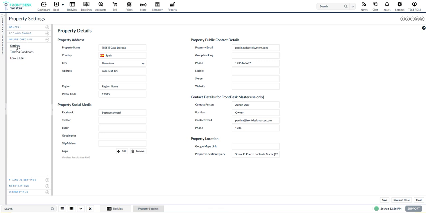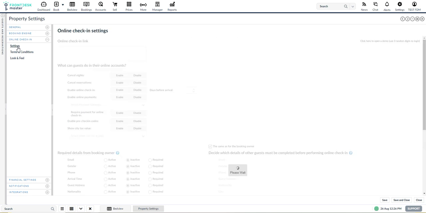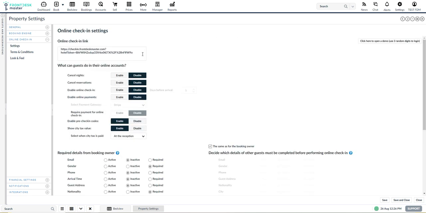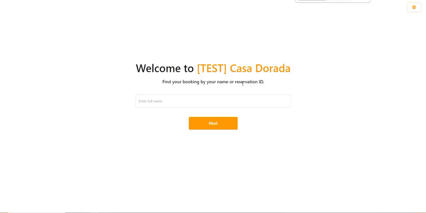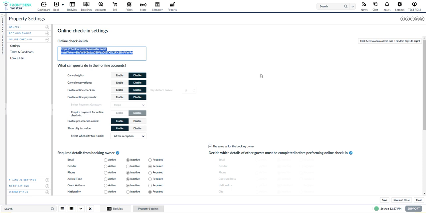So the first thing we have to do is to go to settings again, and here we have the link. Okay, this is one link fixed for all the guests. So the guests should get this link. You can send the link the way you want. Okay, it can be via automatic email or any other way. Maybe you use WhatsApp, so you can also. So the link looks like this when it's open.